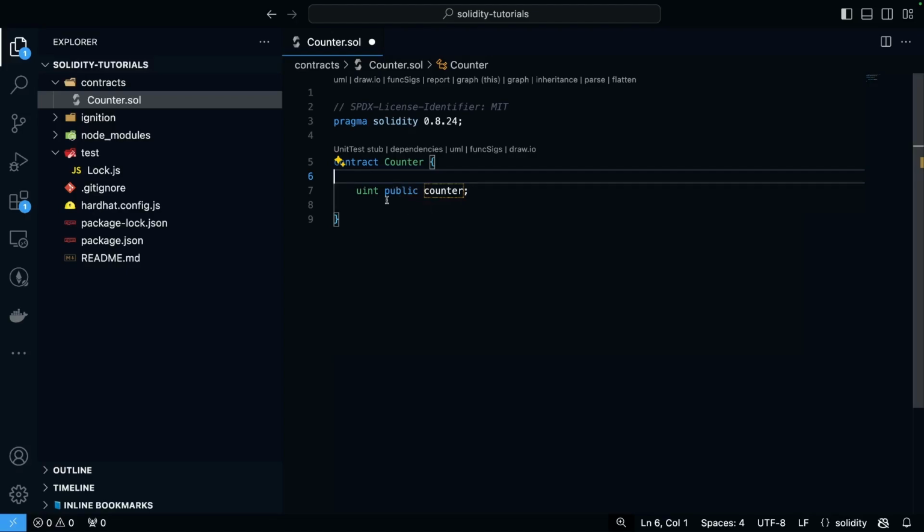Also, it looks like the variable is uninitialized at this point, but in Solidity, all variables are initialized to a default value if you don't explicitly set a value when you're declaring them. So for example, if I were to add this, it would be absolutely no different than just leaving it the way it was, because all integers in Solidity have a default value of 0 if you don't explicitly set that value.